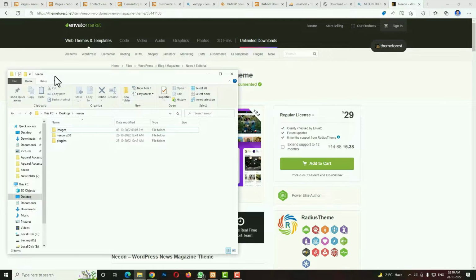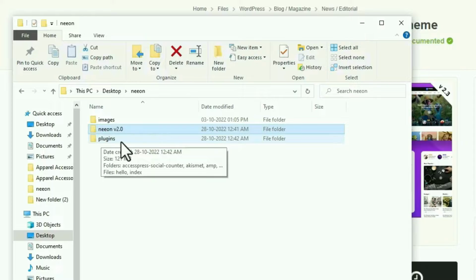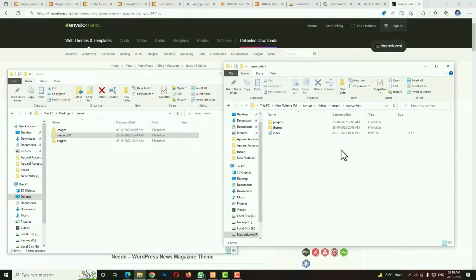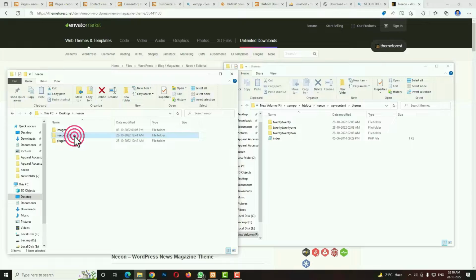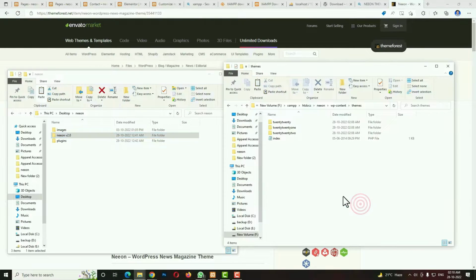Once you download everything in a single folder, it will look like that. There will be a total of 3 folders: one for the images, another is the theme file, and another is the plugins file. Next, again you have to open wp-content, and open the themes folder. By default some themes will be there. If you want, you can keep them, or you can delete them, it's up to you. Now just copy the theme file from here, right click and click copy, and right click and click paste.